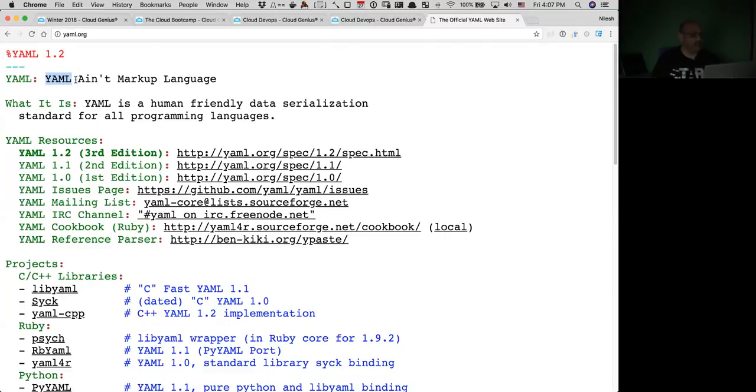And so YAML is not a markup language. And they have broken all the rules of English grammar to write that. But that's okay. And that's cool, actually, that you don't have to stick to standard written English. And YAML ain't markup language is the official full form of YAML.